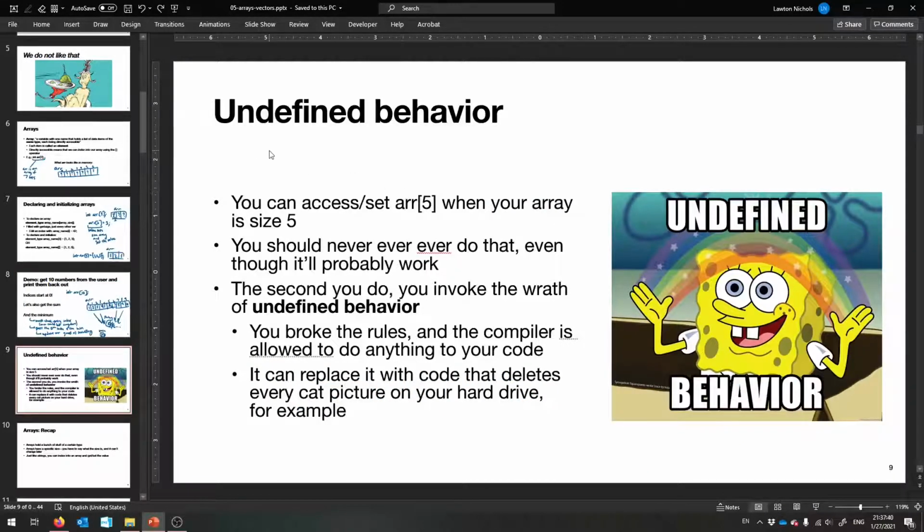It's about this wonderful, wonderful, horrible, horrible thing called undefined behavior. Okay, so let's talk about it. It's very unfortunate, but it's good to know about. It will ruin your day, and I'm sorry, but it's good to see it because now I can tell you, okay, yeah, this is undefined behavior, and then you can be like, oh, darn. Okay, so you can access or set array at index 5 when your array is size 5.